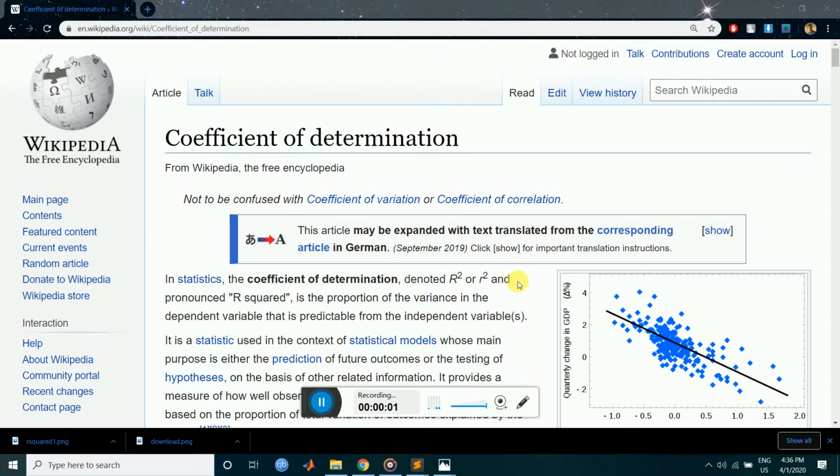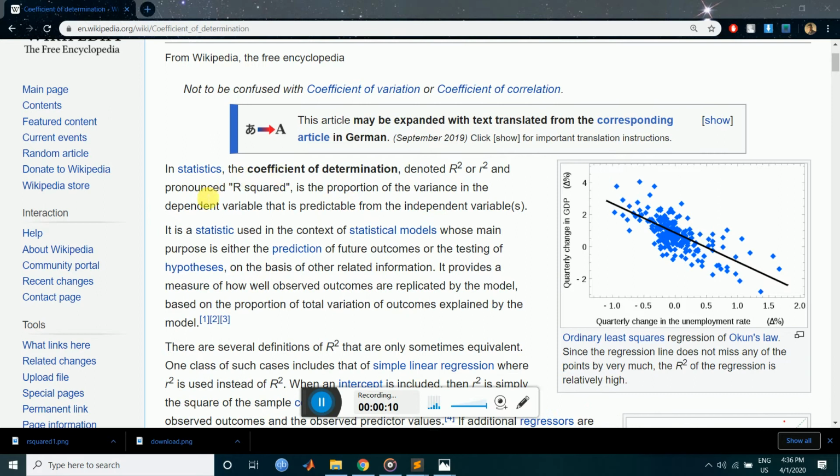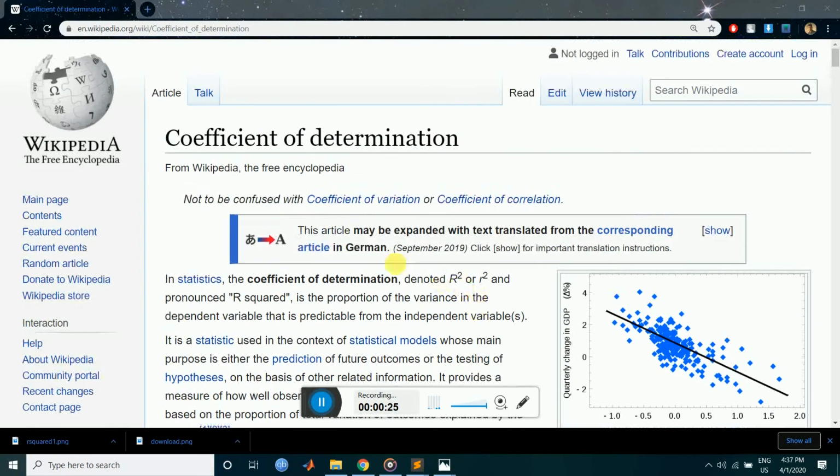Hello viewers, welcome back. In this tutorial we are going to learn the coefficient of determination. In the last tutorial, we learned how to find the regression line, and after that we need to find out how good this line is. To find this out, we have to use the theory of the coefficient of determination.